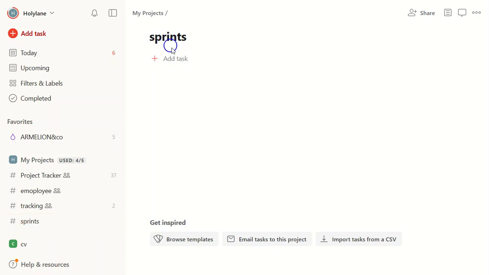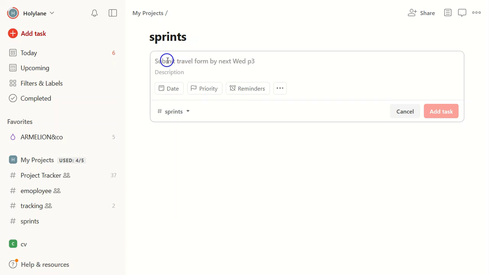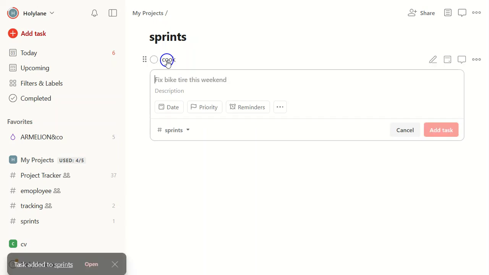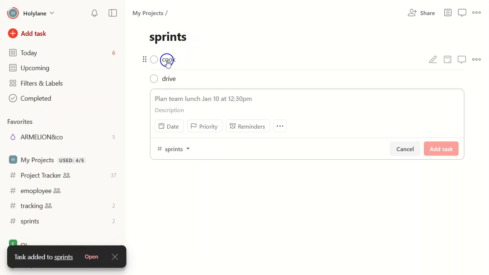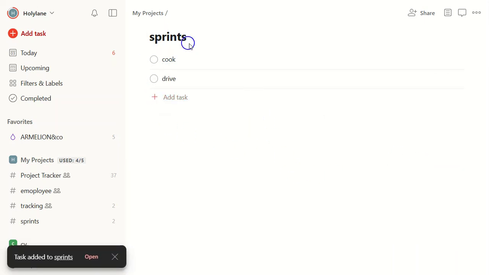Next up, you'll need to add tasks to your project. You can simply click on the Add Task button, type in what needs to be done, and hit Enter. Here's what's happening behind the scenes. Each task you enter represents an item in your sprint backlog, allowing you to visually track your progress and maintain focus.